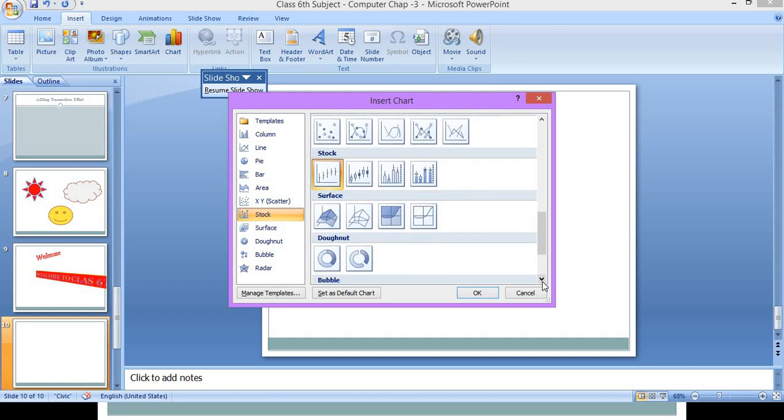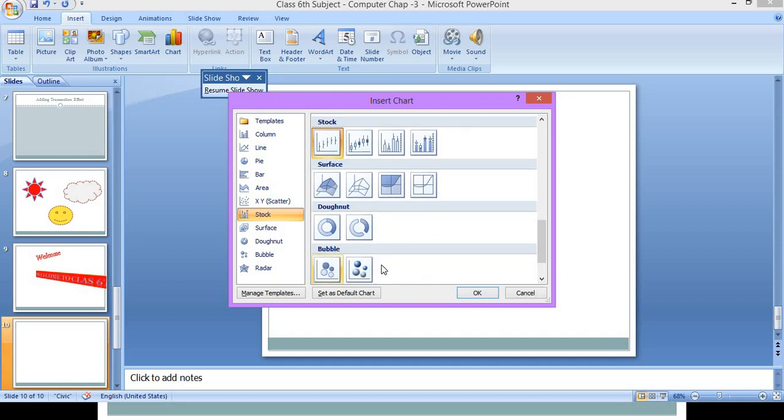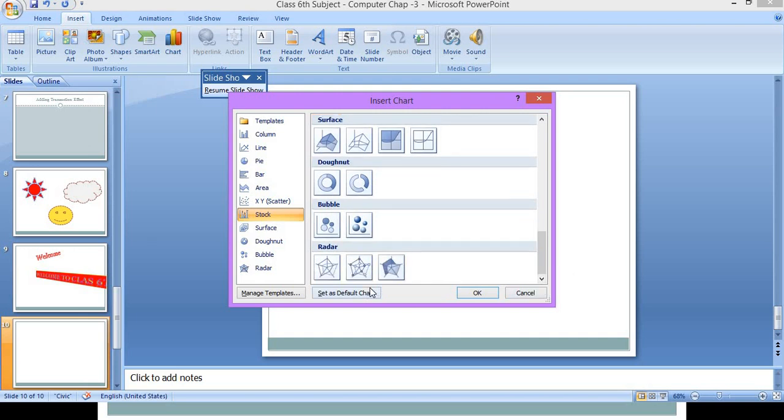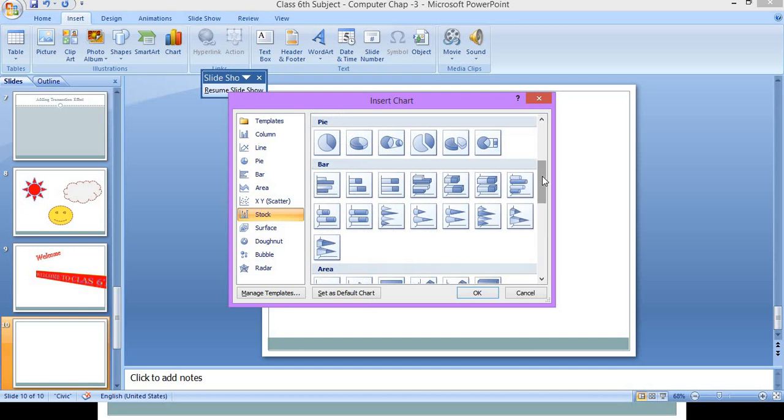Now the next form of chart available in PowerPoint is a donut chart. Donut, you have seen, is sweet and you eat it. So this is the form of the donut chart. In the same way we have a bubble chart as well, and a radar chart as well. So these are the different forms of charts available in our PowerPoint. Whichever type of chart you wish to use in your PowerPoint, as per the requirement you can use that chart on your slides.